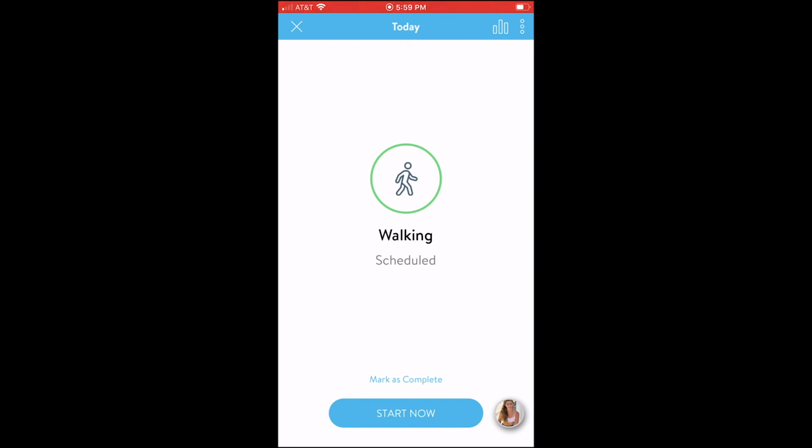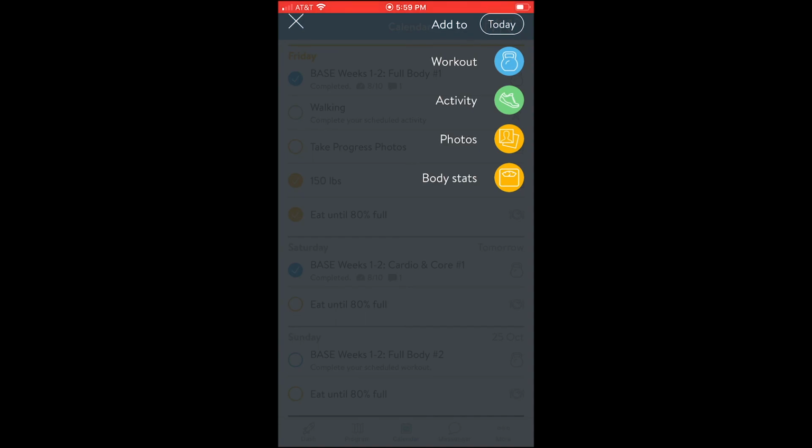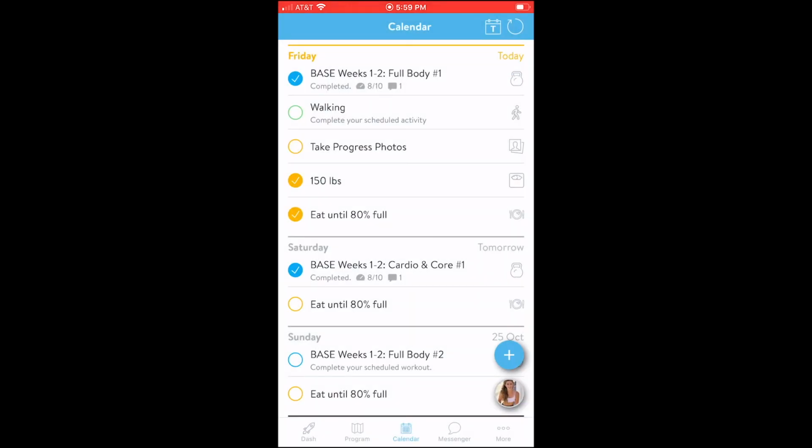Again, any big changes to the schedule, just let me know, because there is a method behind this, but you can come in here and you can add other things. And as we mentioned, you can reschedule things and move them around as well.